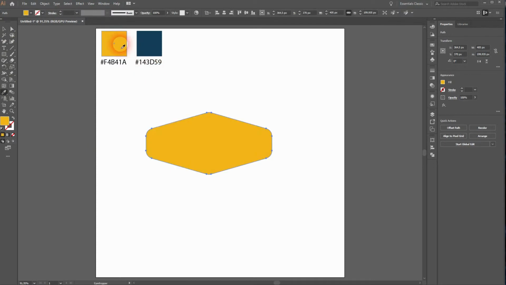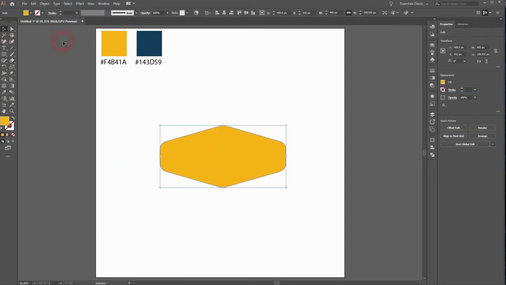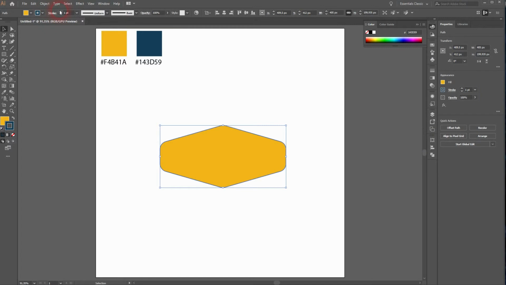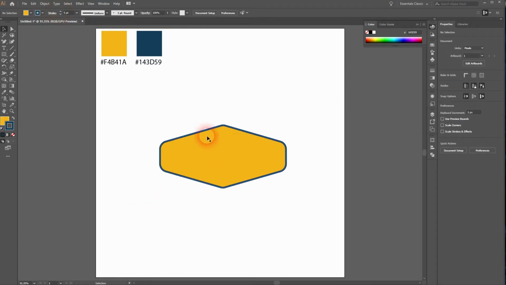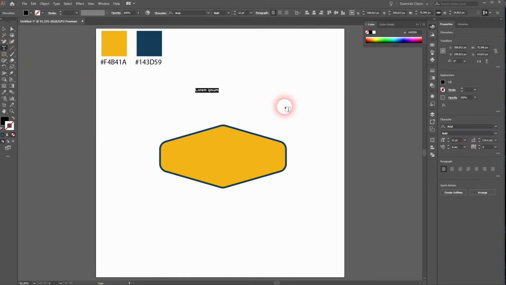I press I for the eyedropper tool and I use this yellow color and I want to add a stroke, and we will type in the second hex code for the bluish color, and I'll increase the stroke. That should be fine. Let us now activate the type tool and I type in my brand name Brig.